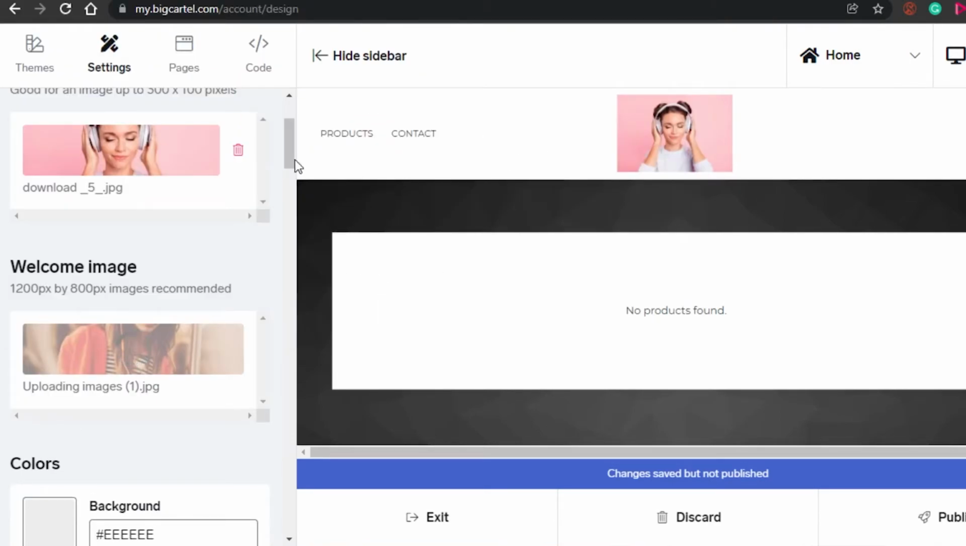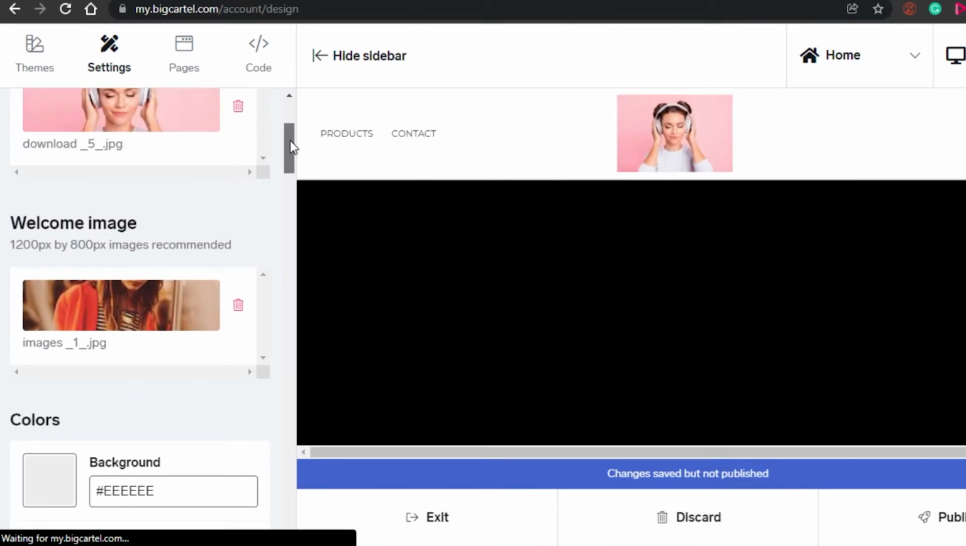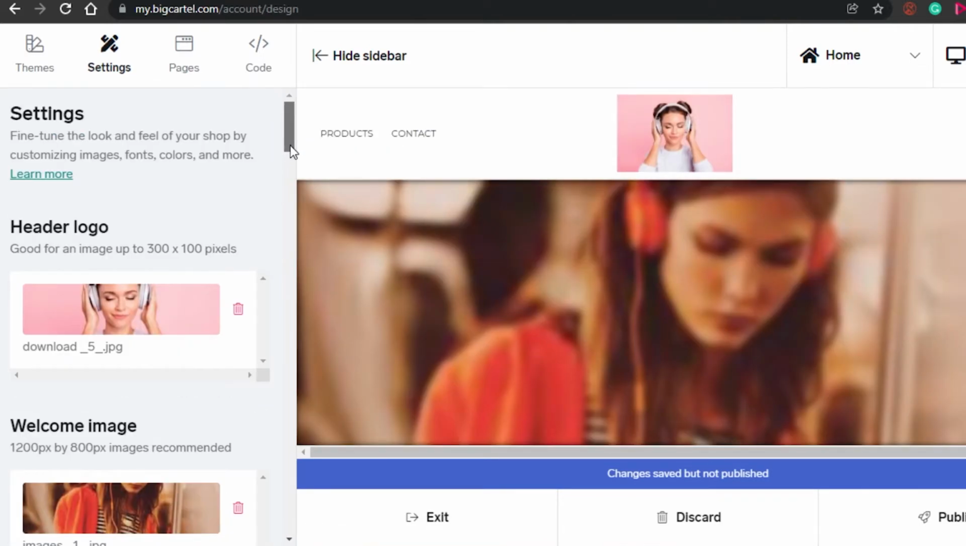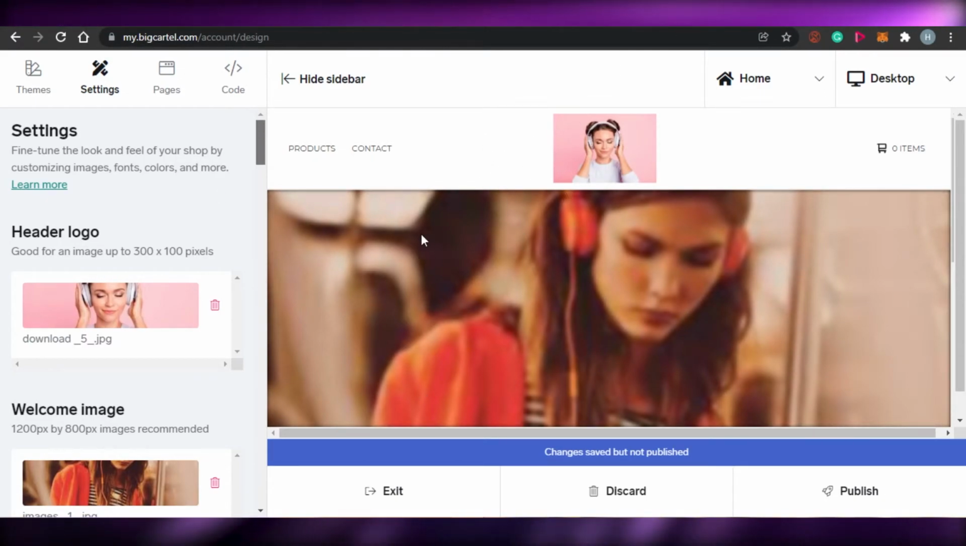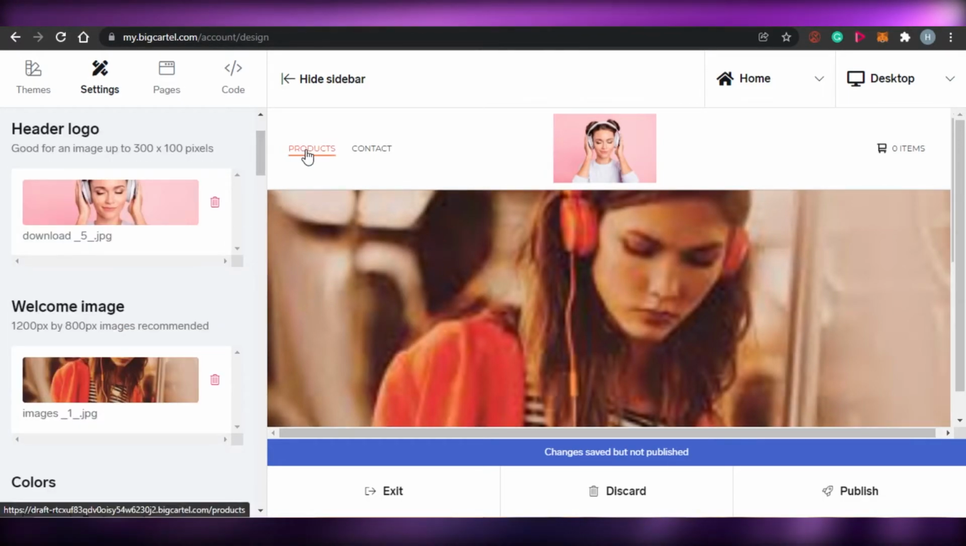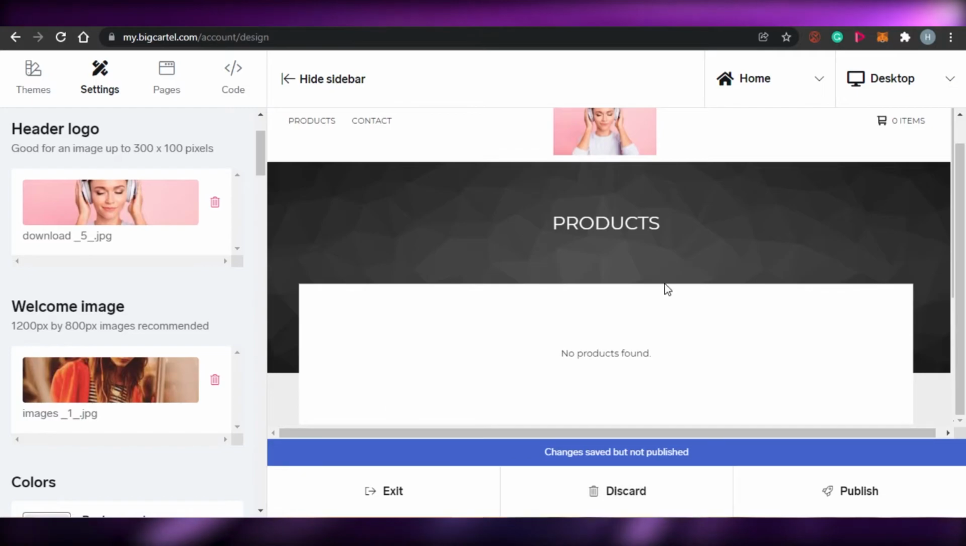So right now I am going with very random images, but you can go ahead and add the images you have selected for your website or the images that you have of your product. So for now I am going with these two. These look pretty good, but I am giving you an overview of how you can add the images and how your shop is going to look. Then you will find the option of products right here. If I go to products, it will take me to the product page, and I can now add products right here.